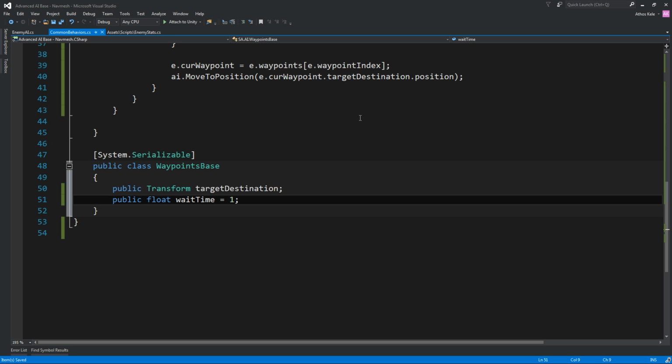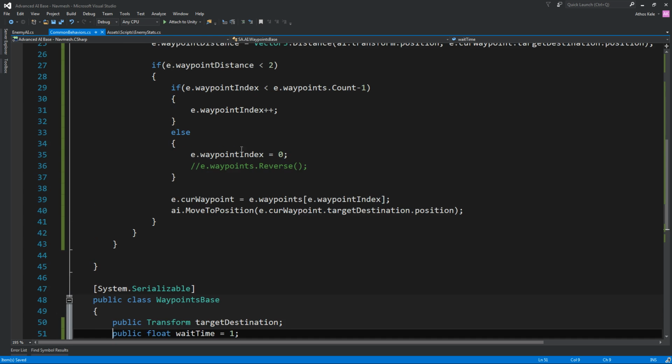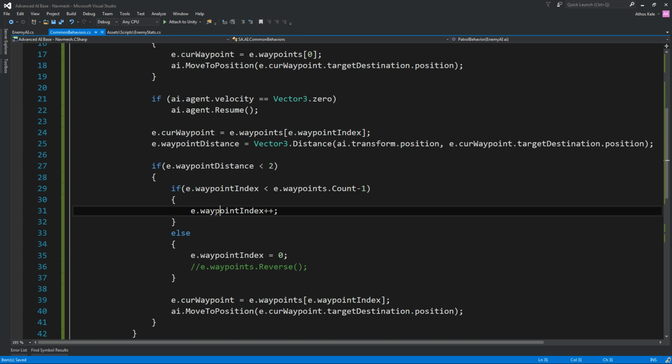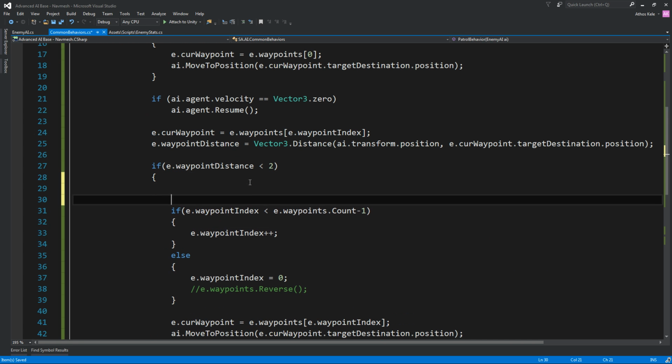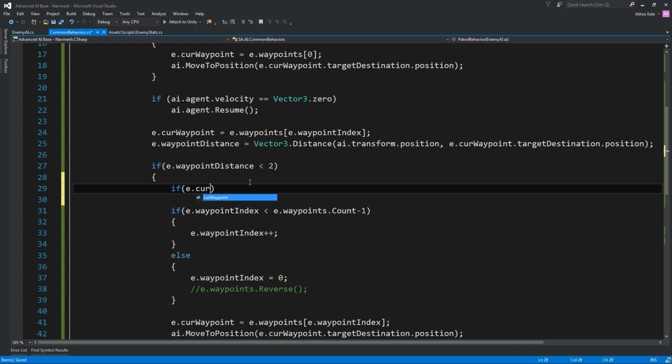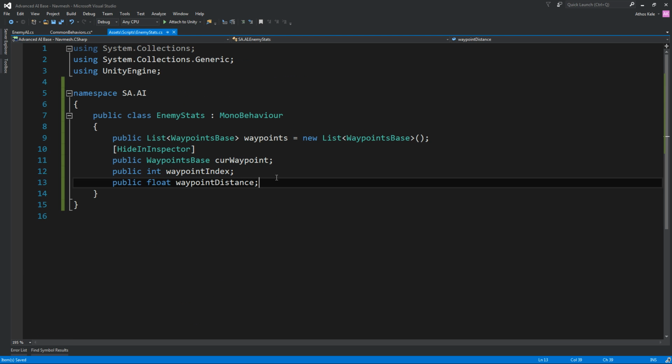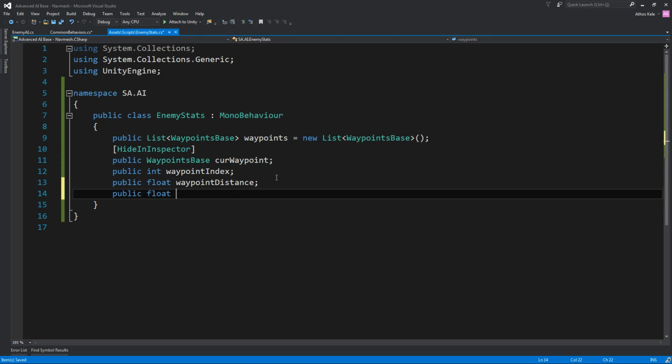So we can either add a new function that checks this on every frame, or we can adjust accordingly. So for example, if we are over here, we can add an if current waypoint wait time. We should also probably add public float like this. Let's call this wait time waypoint.